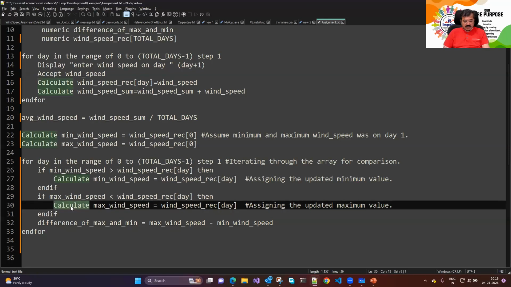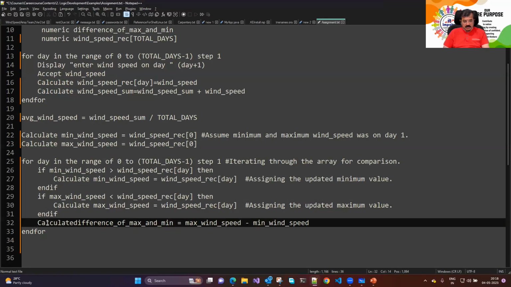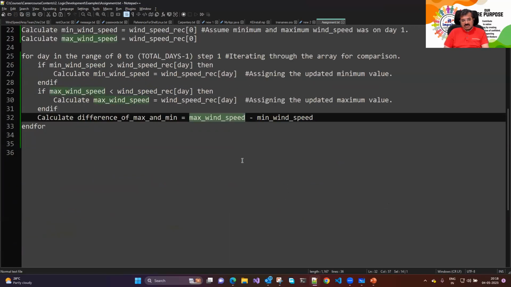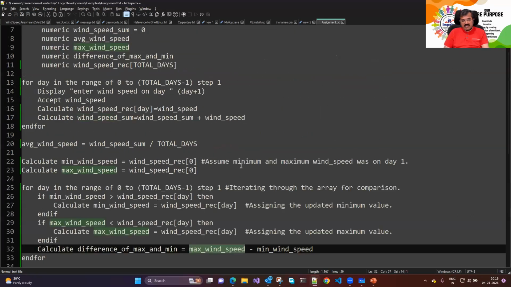I could say calculate. There's a difference of min max, max min speed. Hey, the day on which that maximum speed was recorded and the day on which the minimum speed was recorded, that has not been taken care of anywhere. So this is far from over. इसमें बहुत ज्यादा और changes है. तो इतने तो changes जरूरी थे. यहाँ तक तो ठीक था, but there are additional changes which are required.